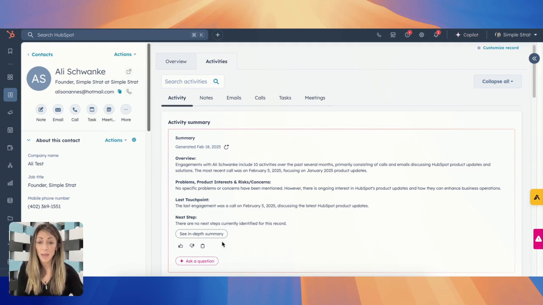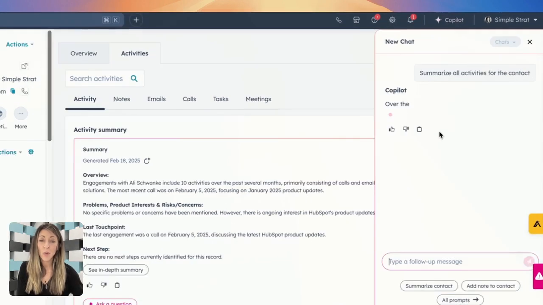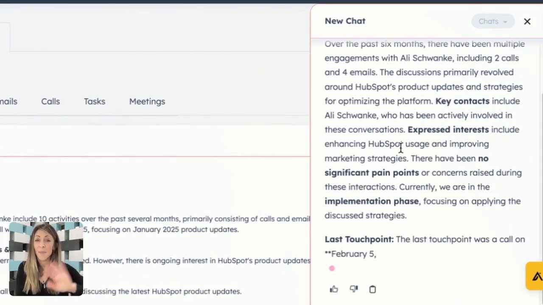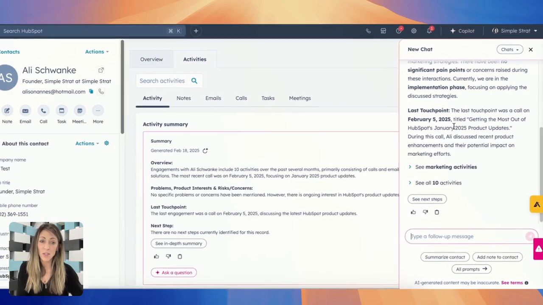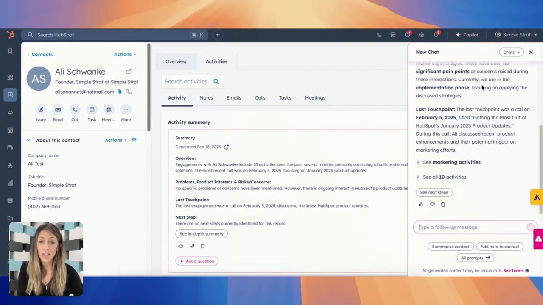Now, if I want to see an in-depth summary, I can use the Copilot. When I click on this, it pops out this Copilot, which then summarizes a lot more activity. This is a test record. So again, if there were deals here or if we had a long history, that would show much more. But this is going to be significant as your team's trying to manage a lot of conversation across a lot of contacts in your CRM. So definitely put this to work.